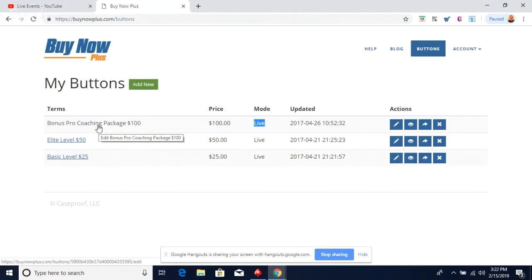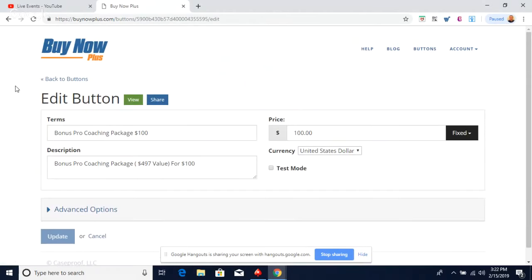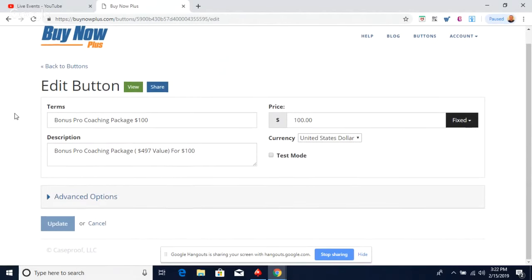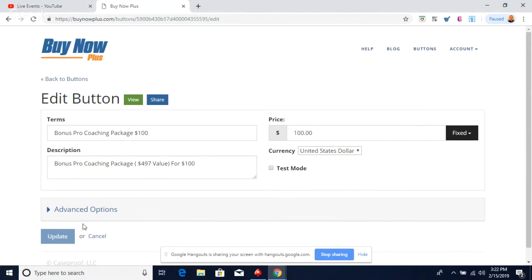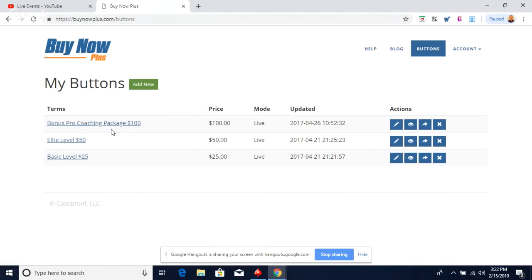Now let me see. I clicked on it, so this is what it's called. If I want to edit my button or change the price, they also have a test mode, so you can make sure you check it. They have different variables up here, and they have advanced options for things like shipping information and other information you want to ask people. But I'm just going to say cancel because these buttons are already live.